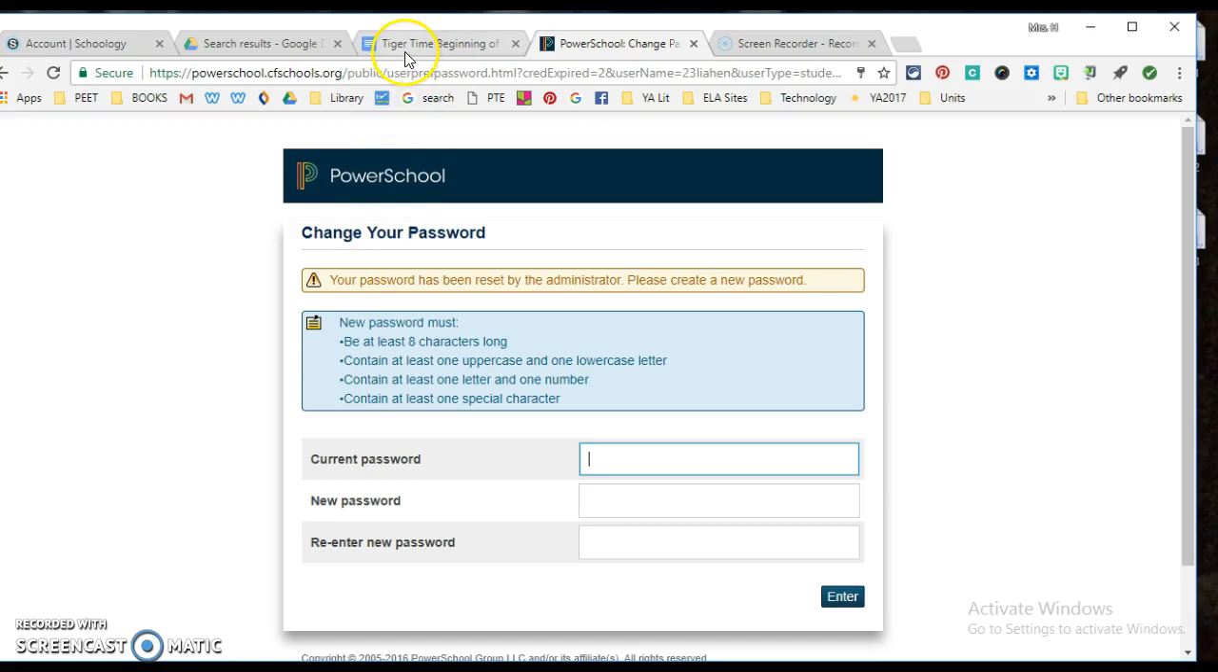So maybe you'll go back to your Google Doc that you created and kind of play around with some options for that. And once you think you figured out what your password will be, it cannot be something you've done before. Come down here, your current password is 12345, and type in your new password.